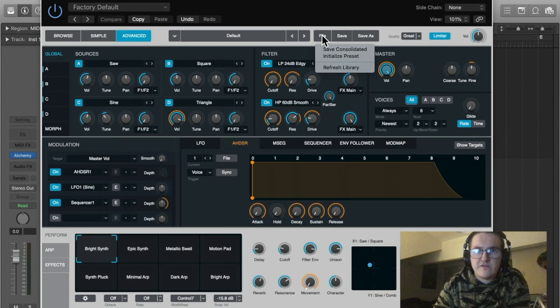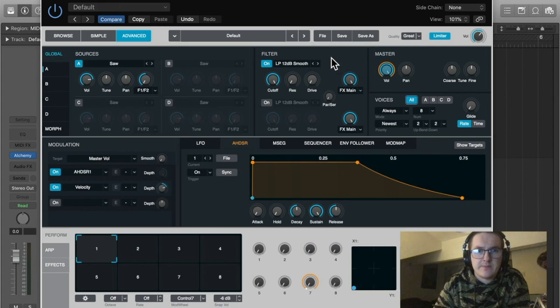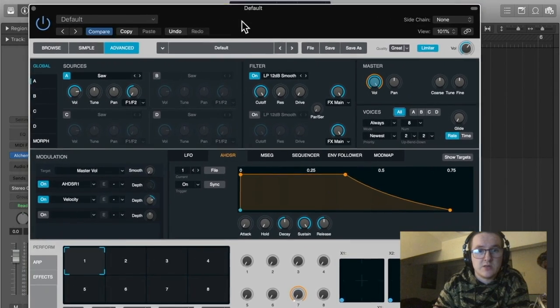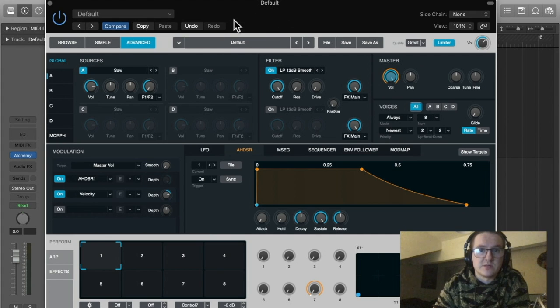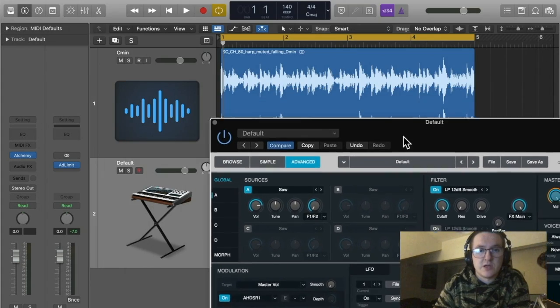If we go to file and initialize preset, that's going to put it right back to some basic settings for us. Now, you can just use this as a normal synth, but another cool thing it does is you can use it as a granular synth engine, which means I can drag audio files in and granulate them, which I will show you what I mean.